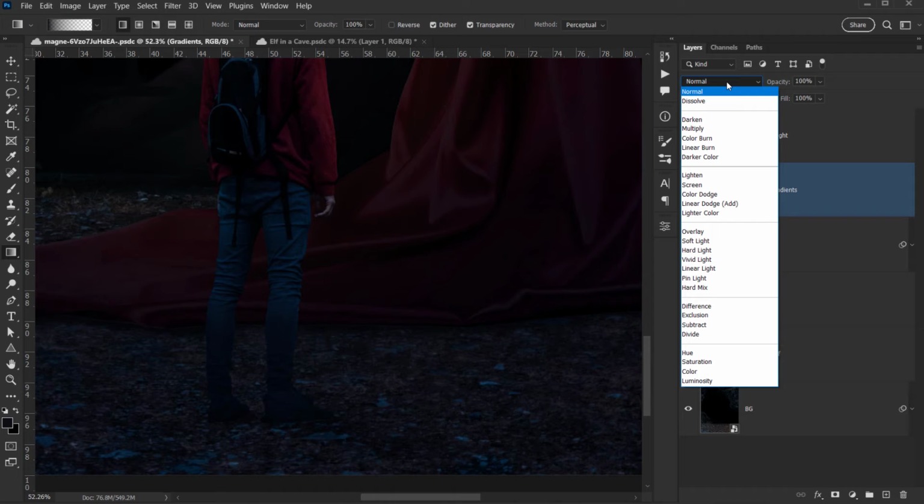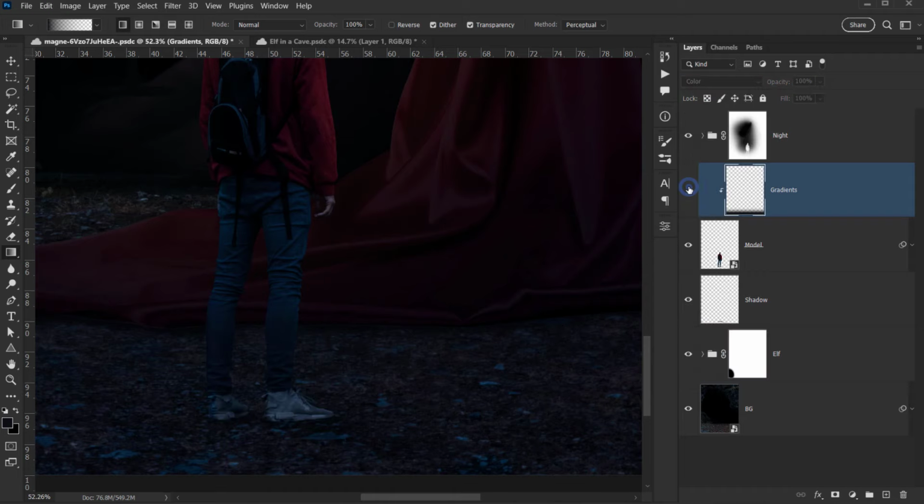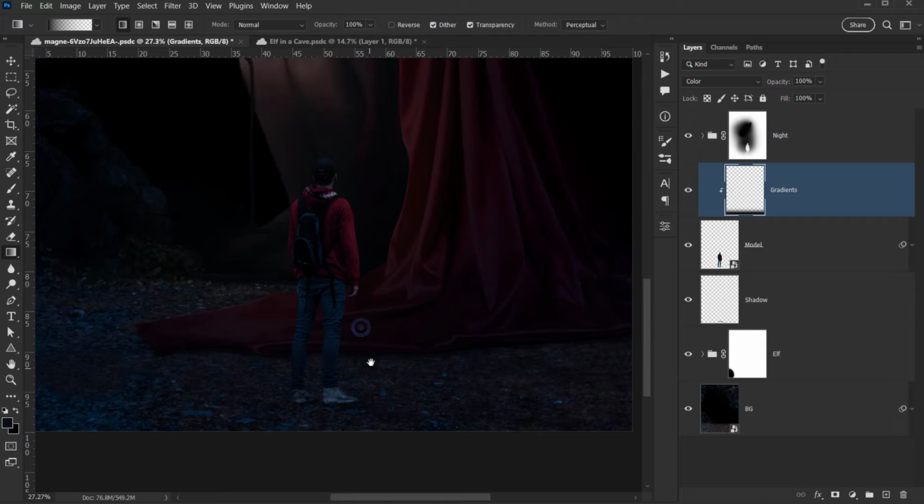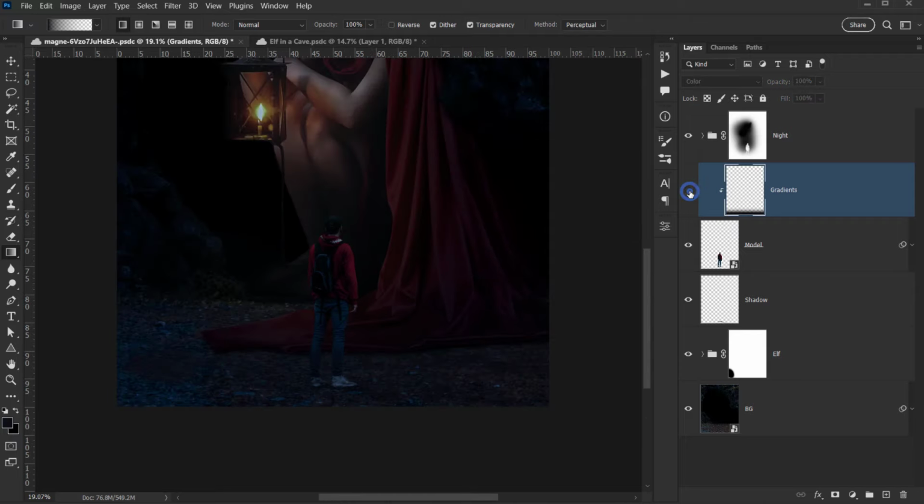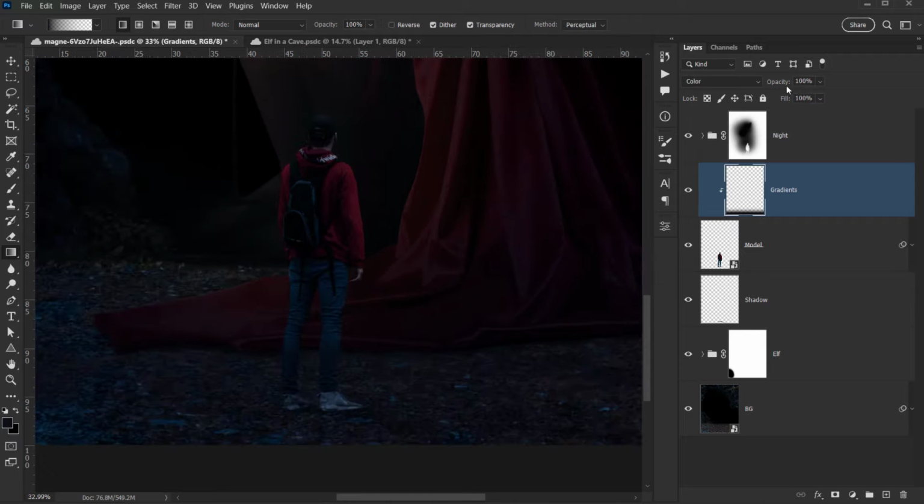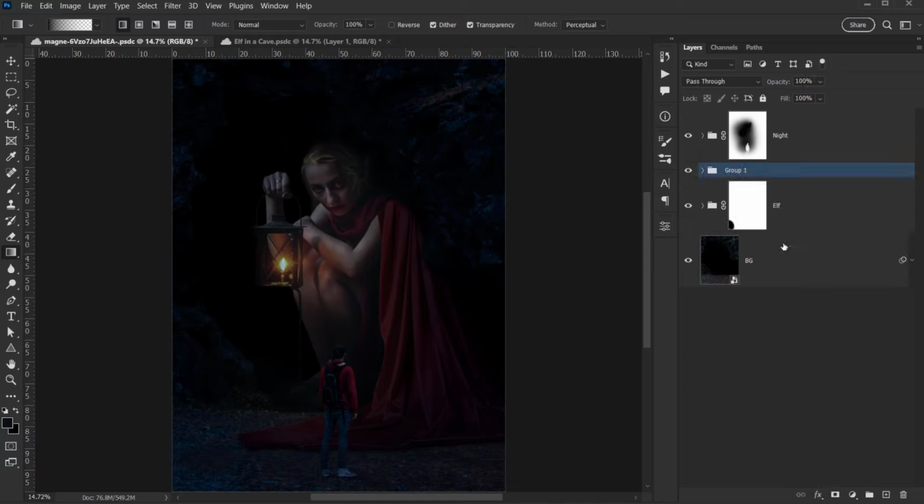Alright, and then I will change the blending mode to color. And as you can see now we have the color a little bit changed, which is good. Maybe drop down the opacity a little bit to like 70%. Alright, I think it looks good. Okay, so let me group this in a new group. So I will select the gradient and then I will select the model shadow by pressing Shift again, and I will press Ctrl/Command G and I will call this model or human. Alright, now we have everything in a group.